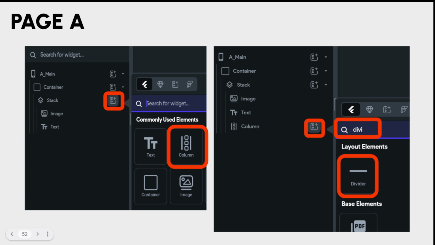No problem. Let's add a column first. With the stack still selected, click its Add Widget icon and choose the column widget. Now, select the newly added column in the widget tree and click its Add Widget icon. This time, when you search for a divider, you should see it appear in the results. Select it.